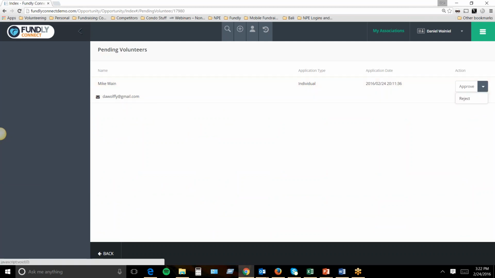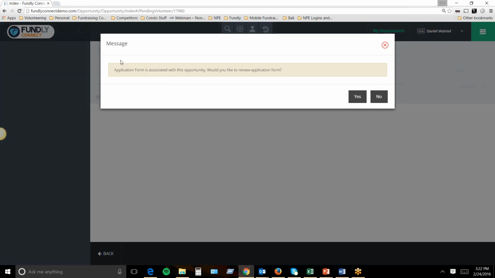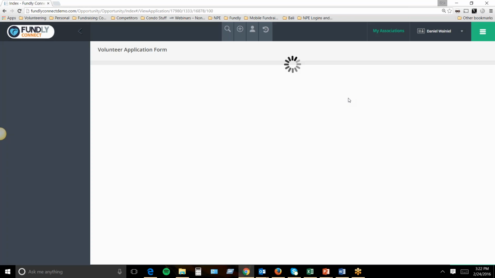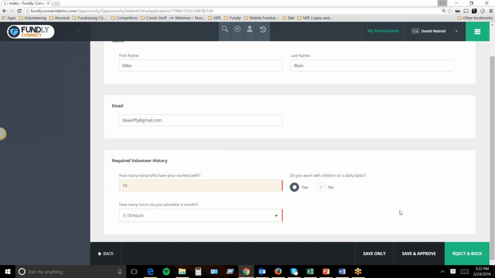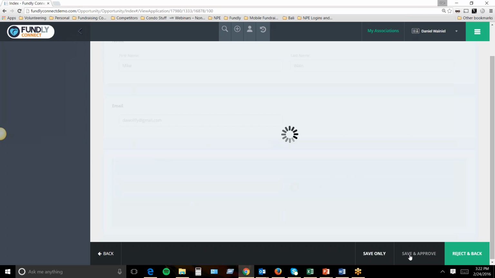Now, when we click approve, it says, hey, there's an application form associated to the opportunity. Do you want to review it? Let's say yes. This is what he filled out online, as you remember. And we say save and approve. So everything looks good. He checks out. He's got the skill set we need.